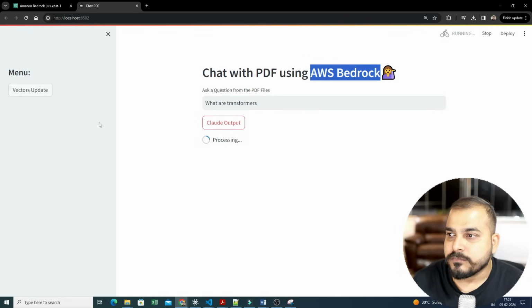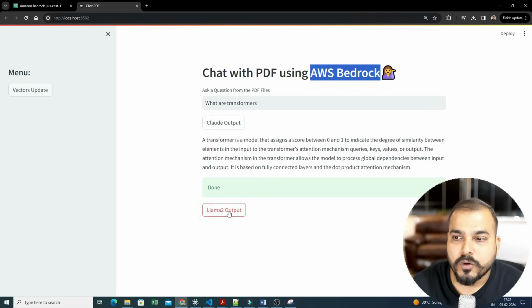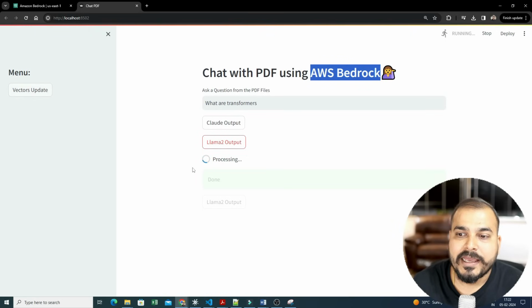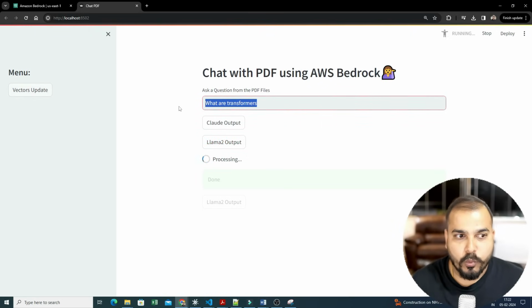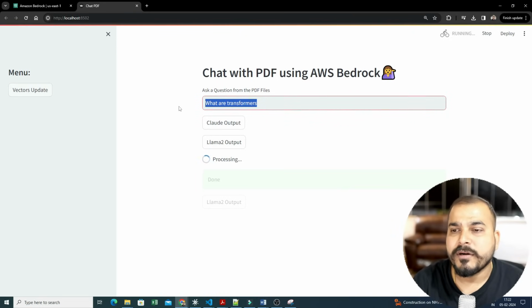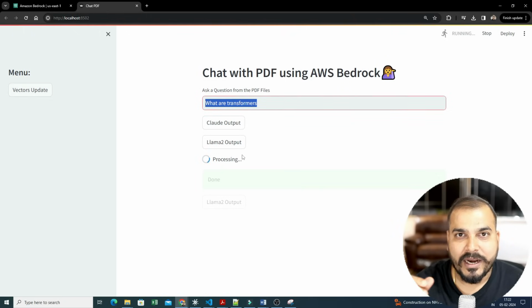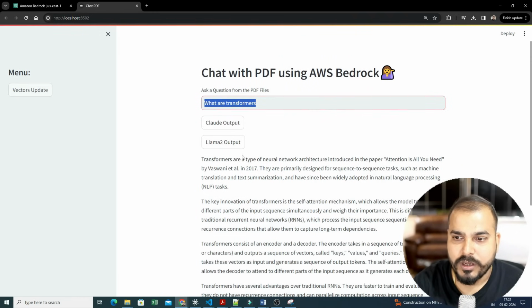Currently this is running. If you want Llama 2 output, I can also click on Llama 2 and get that specific response. So whatever questions you have with respect to these PDF documents, I'll show you the set of PDF documents also, and you will be able to get the entire response over here. Why it is taking some time is because I still need to write the optimized version of the code. But once it runs for the first time, after that it works absolutely fine.